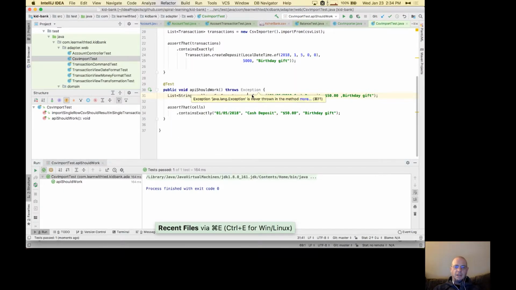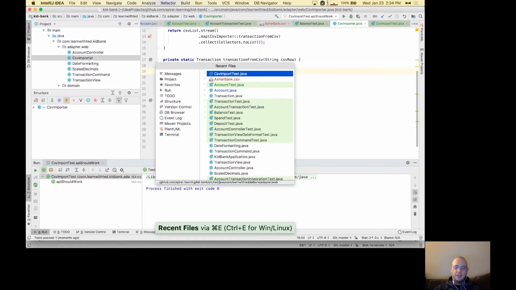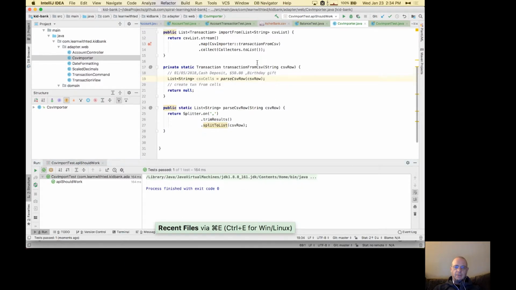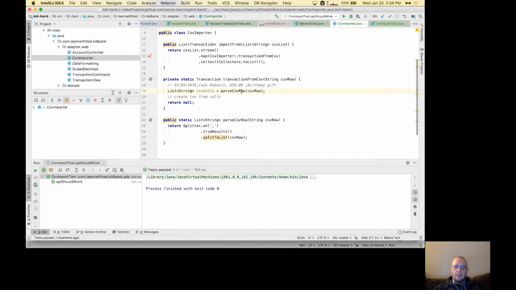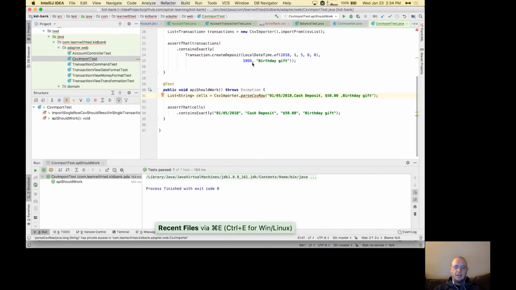I don't actually need to keep this test, because what I'm really interested in is that I got the transaction. So now we can move up to testing this transaction from CSV method. Actually, let's make this private since it's internal. I don't need to test this method directly. I'm testing the import from. So now we can go back to that.